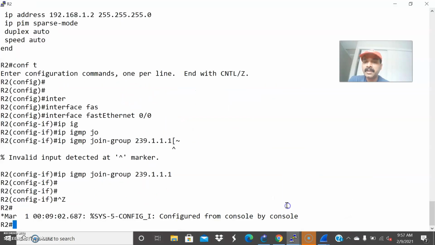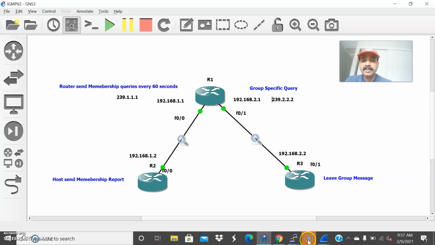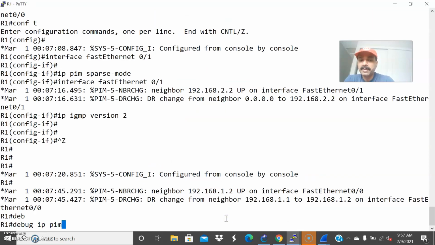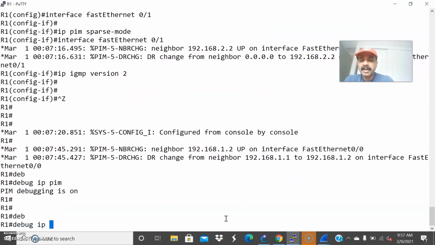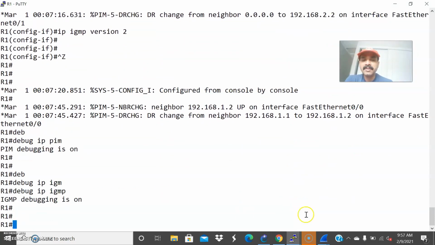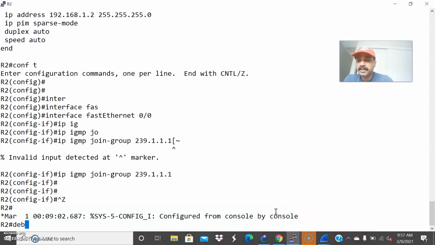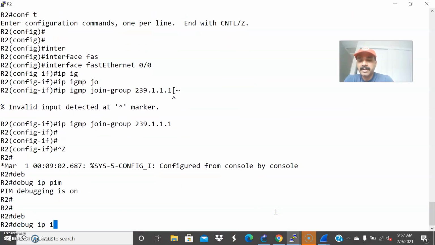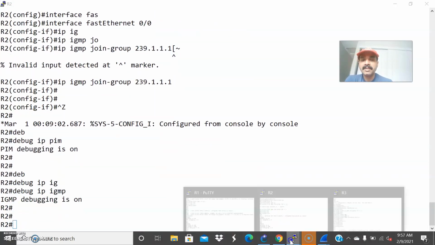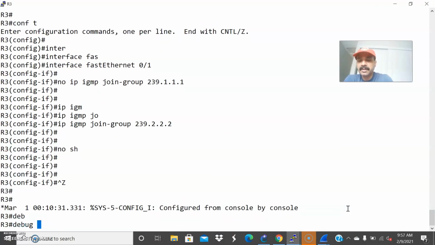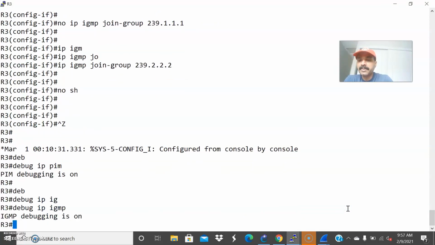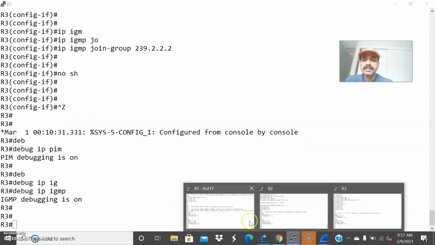So let us go to R2. Before that, let us enable the debugging, right? Go to R1 and debug ip pim and debug ip igmp. Similarly, let us quickly configure on R2: debug ip pim and debug ip igmp. Similarly, let us go to R3, debug ip pim and debug ip igmp. So you can see the changes here now.